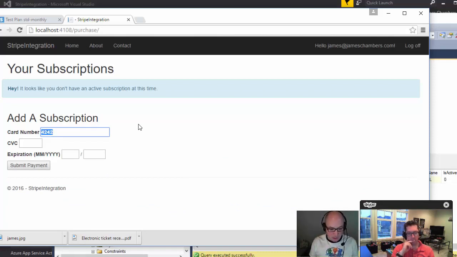Now they have the special credit card, which is just a series of 4 2s. And that is like the number that you use when you're using the test API. And then you can punch in whatever you want for this and a valid expiry date. So we'll just pick later this year. And I hit submit payment. This is going to kick in, and it's actually going to add the subscription.